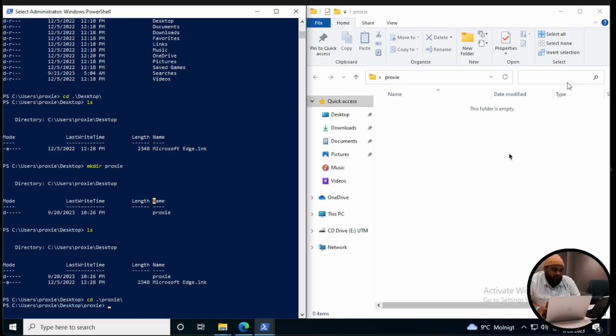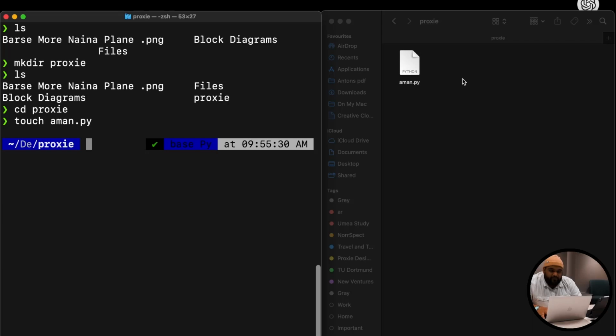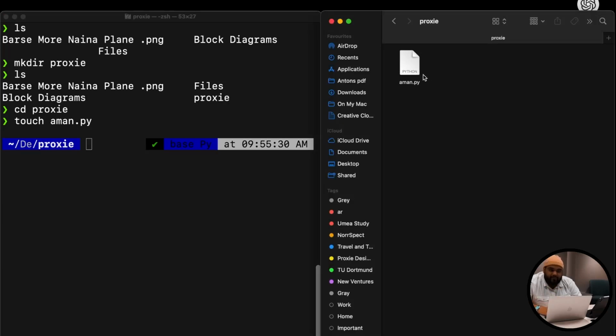Now I'm going to make a new file. Let's say you want to create a new file. It can be anything, any Python file. So I'm going to create a new Python file right now. A Python file usually ends with the extension .py. So I'm going to create a new file over here in macOS first. So touch aman.py, enter, and now you can see it's created aman.py over here for me.